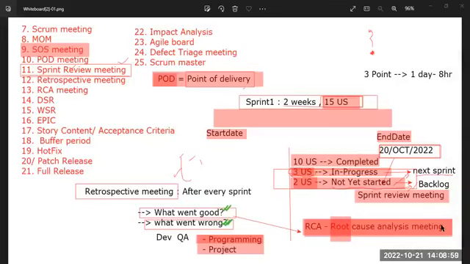Cool then. I forgot to mention one more thing. Let me draw it again. Let's say that we are in sprint one, and here we wanted to complete 15 user stories. Guys, just go on mute, please.